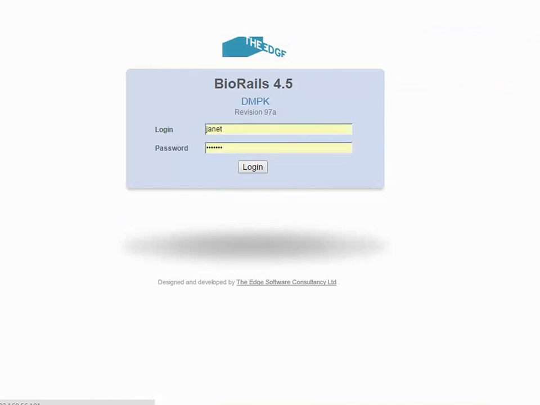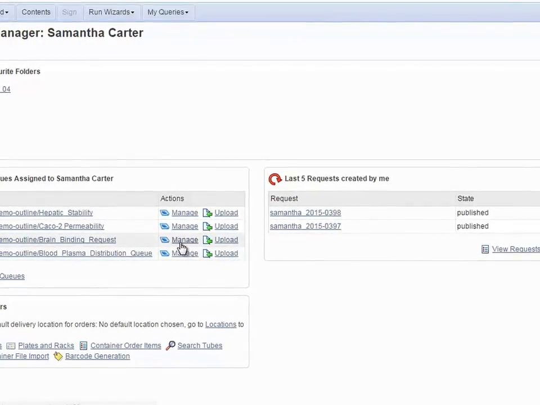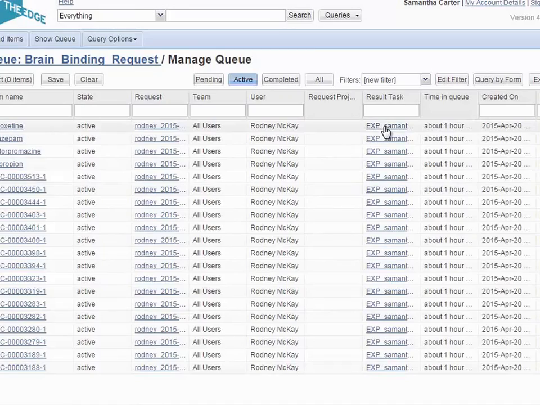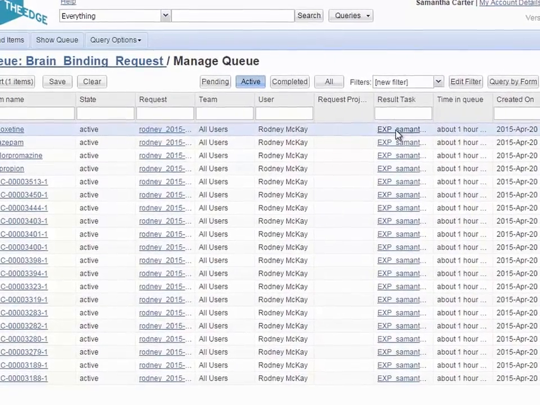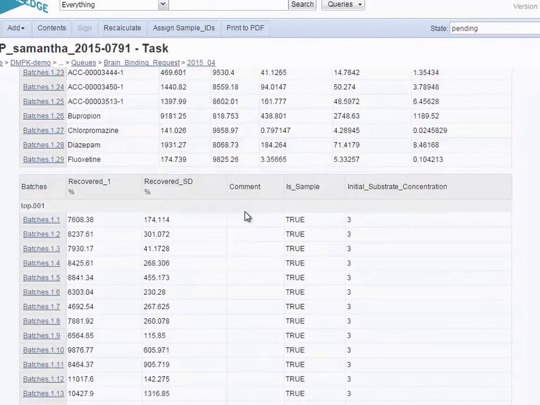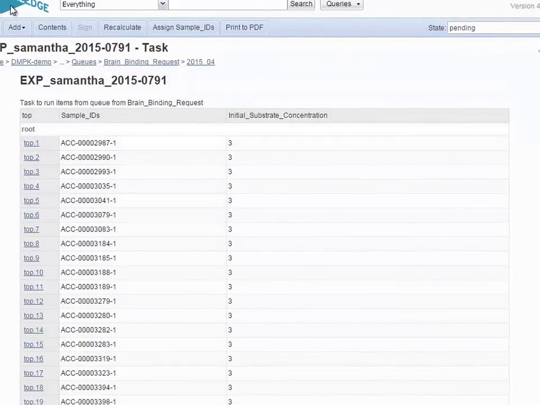I can now log out as Janet Fraser and log back in as Samantha Carter, who will be checking up on the progress in the assay. Checking on the queue gives the status of every item that has been requested against that queue. Each active item has a link to the result task it's been tested in. All of the data presented here can be exported in a variety of formats, as required.